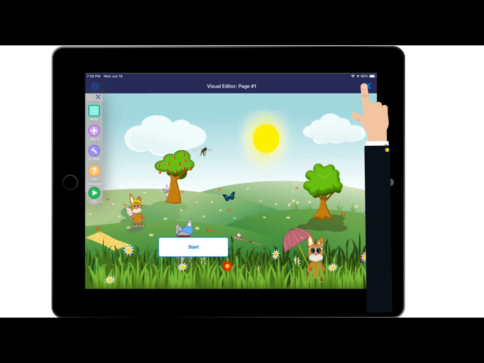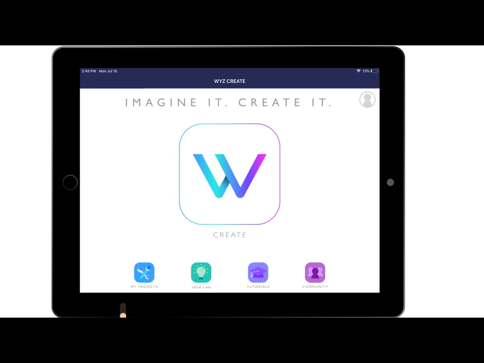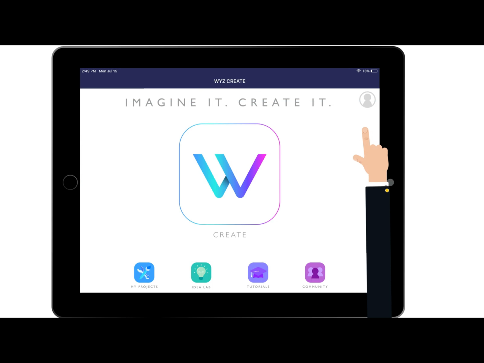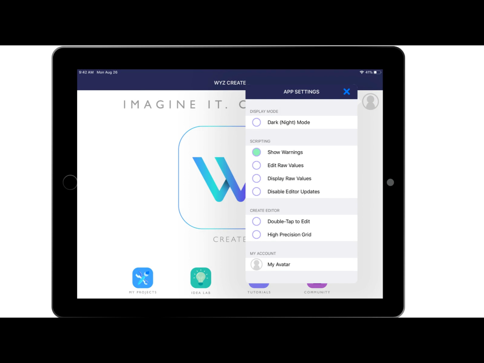To change the app settings, tap on the X in the upper right corner to close out of the app. Tap on the Home option from the menu options at the bottom of the screen, and tap on the icon in the upper right corner. Find the option Edit Raw Values and toggle this on. Once you've done this, you can tap on Projects to open your apps. Tap on the Catch Me If You Can app that you're working on and find the next video in the sequence.